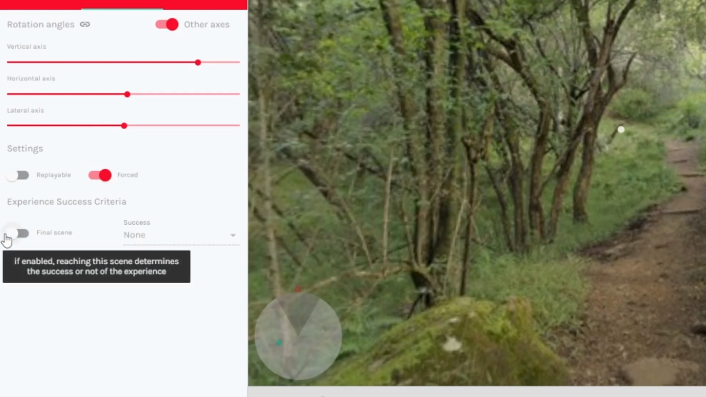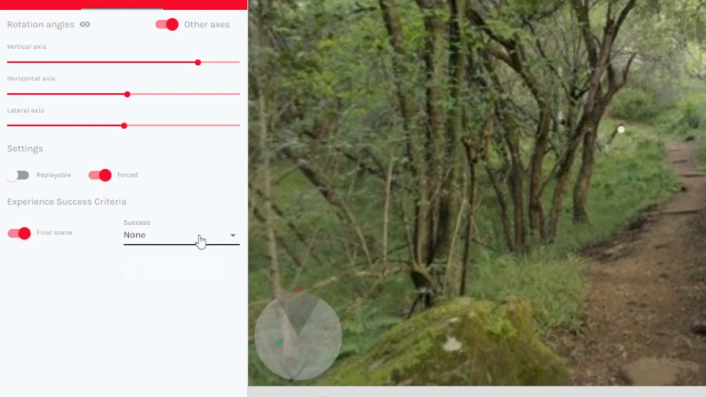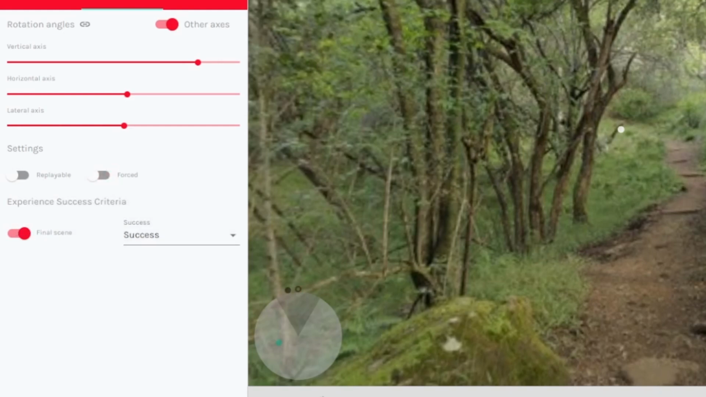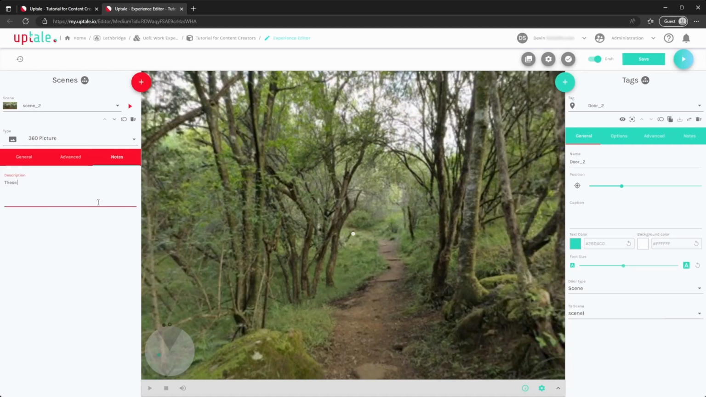Another option is a toggle for marking that scene as the final scene. The final scene can indicate to users if the experience was successful or a failure upon reaching a particular scene. If you are unsure what a setting does, hovering your mouse over the settings will expand a tooltip for that setting and provide context on its functionality. The Notes tab allows content creators to leave notes on that scene, which can be referenced later.